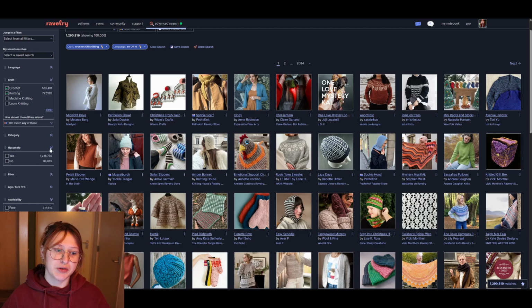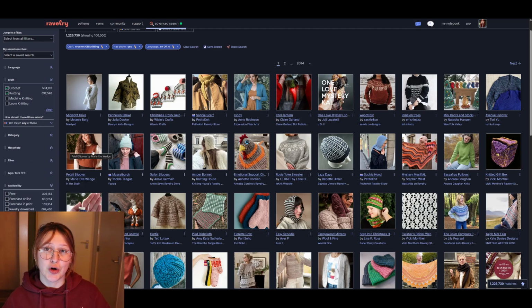Next one is has photo. This is just whether the pattern has a picture of the product or not. It doesn't even have to be of the product. For example, here we've got a mystery cowl, so you don't actually see the end result, but it does have a picture. I always click yes, because for me there's no use in having a pattern that I don't know what it's gonna look like, so I always select yes.